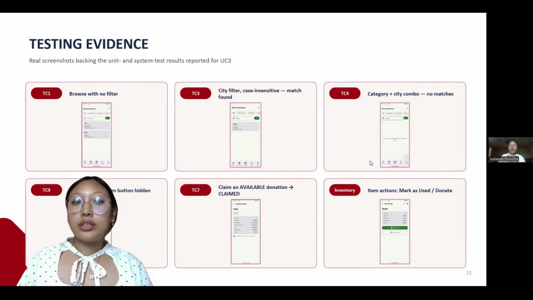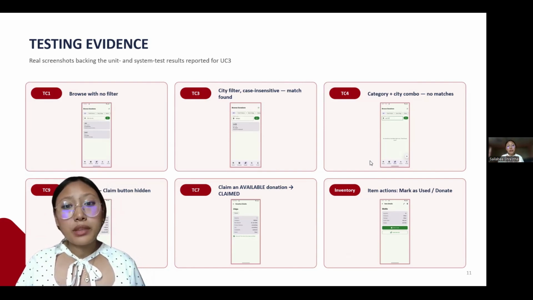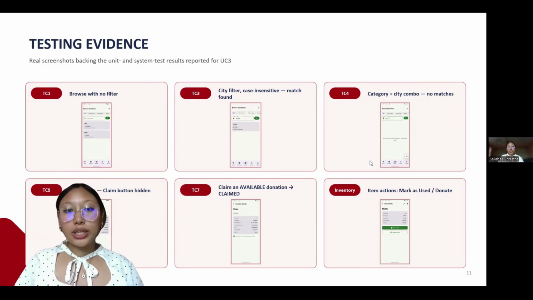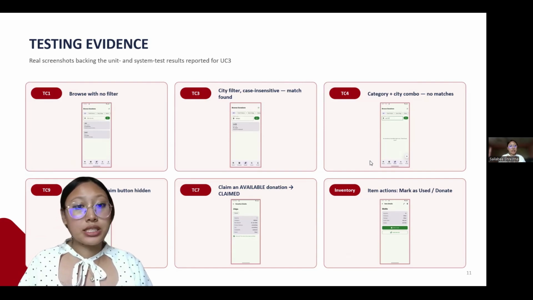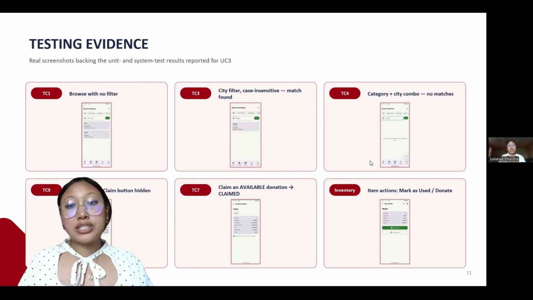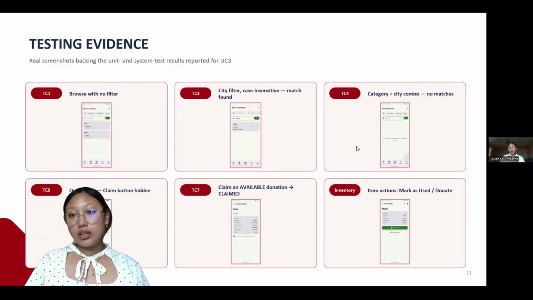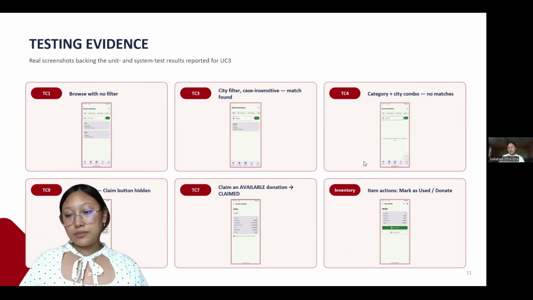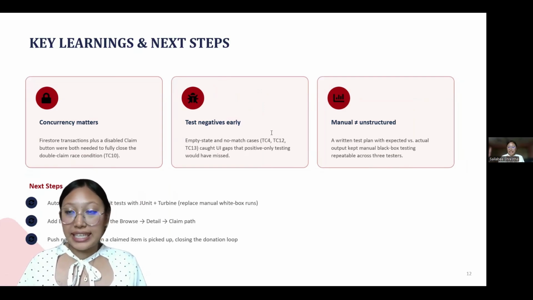And on the inventory side, the mark as donated action available on the item. So every test case I describe isn't just a check mark. It's something you can see happen in the app. Key learnings and next steps.